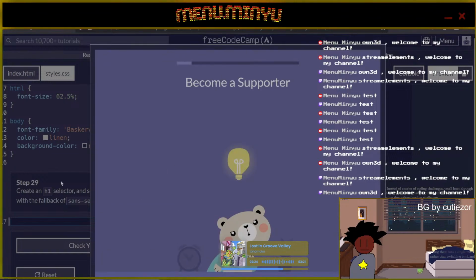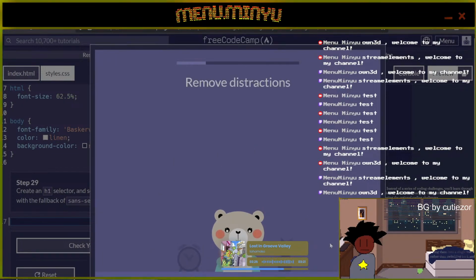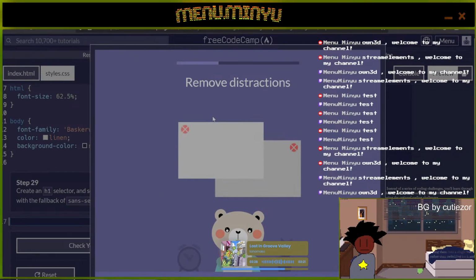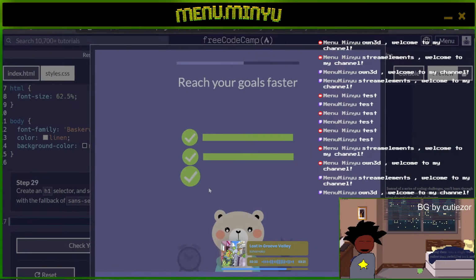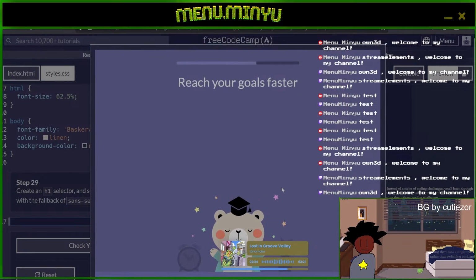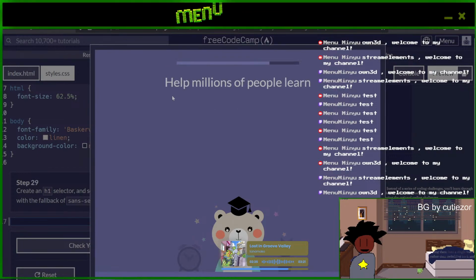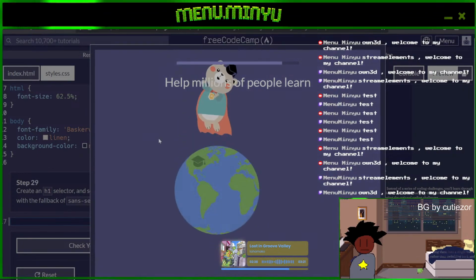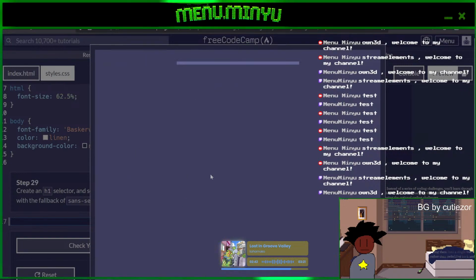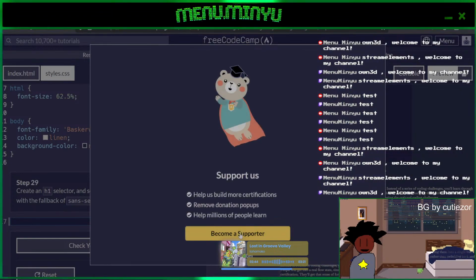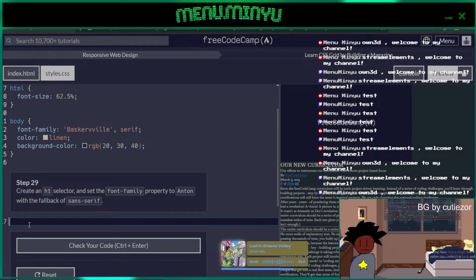Become a supporter. Give us money. I cannot even blame them. If I get my first donation, then I will give money. Oh yeah, if I do give money, then these pop-ups will go away. How much is it? Nah, I cannot click that. I don't know where it'll bring me to.